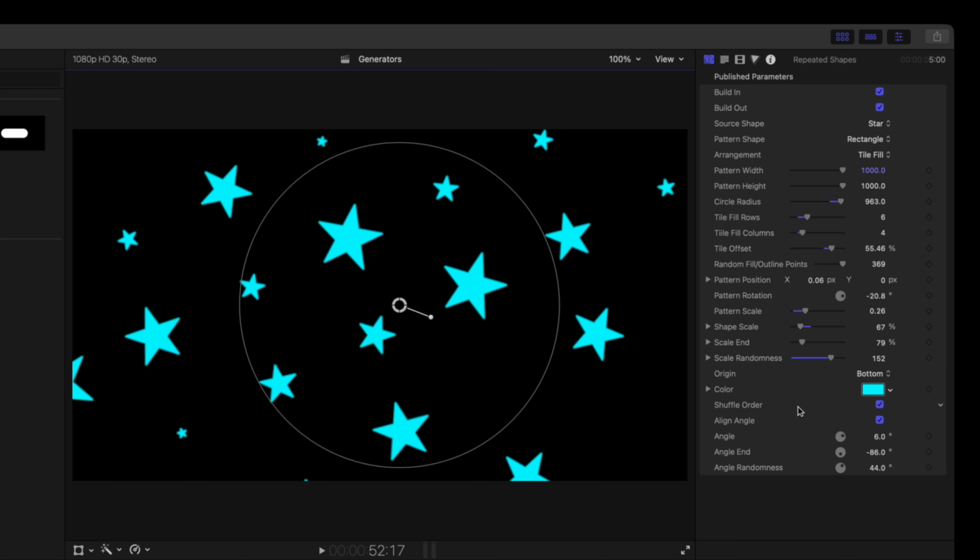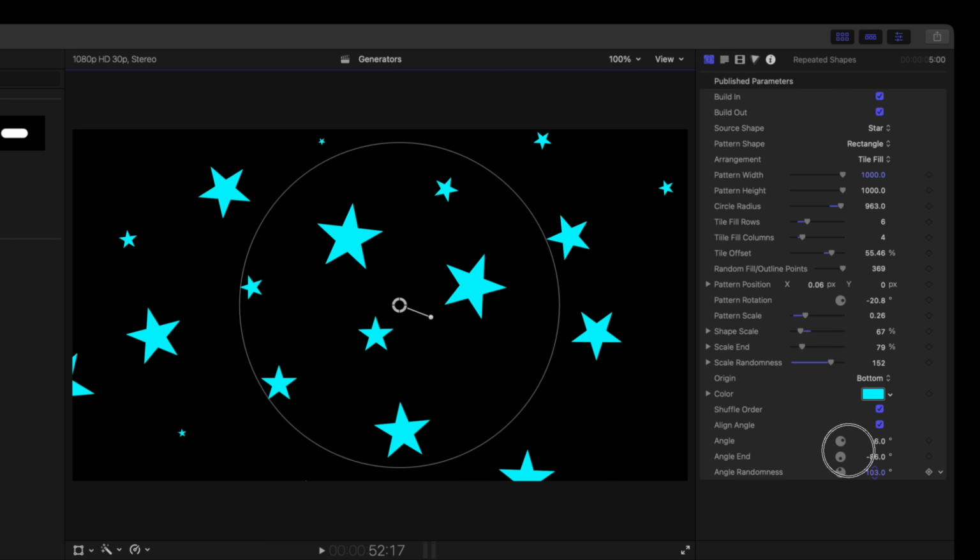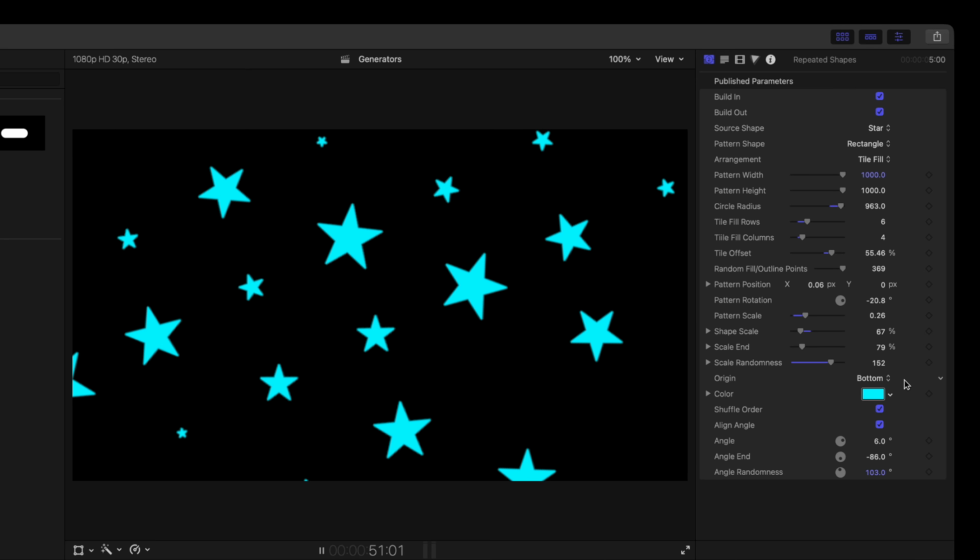So I think we can randomize the angle here with this angle randomness control. And they kind of wipe on in a certain pattern. We got these different choices here. Very useful. Love it.